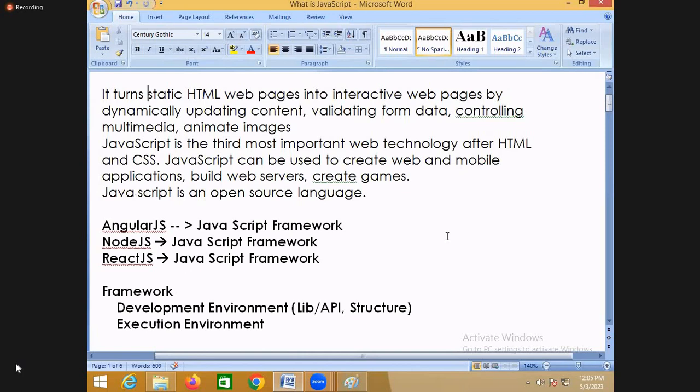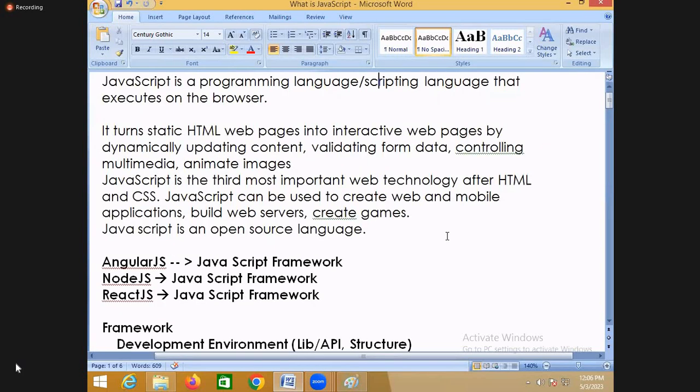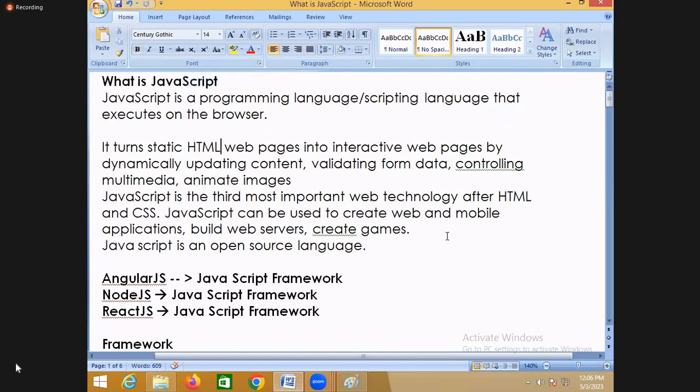You are using JavaScript because HTML is used for developing static pages. And if you want to make your web pages interactive or dynamic, or if you want to do some validations, and if you want to control your web page, then you write code. Then I'm using JavaScript.